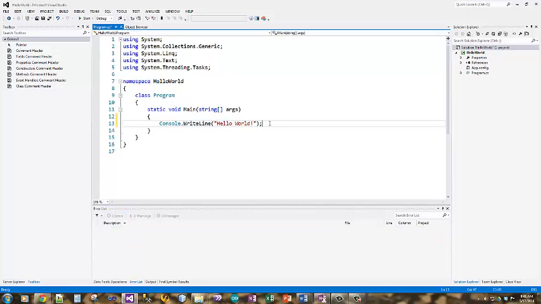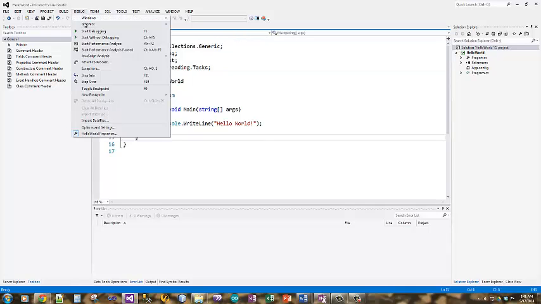In C# we terminate all of our lines with a semicolon, and what this is going to do is use the console class. It's going to use the WriteLine method of the console class, and it's going to display the string hello world. Now I can run this a number of ways. If I go up to the debug menu, I can start with debugging and start without debugging. We're going to start without debugging.